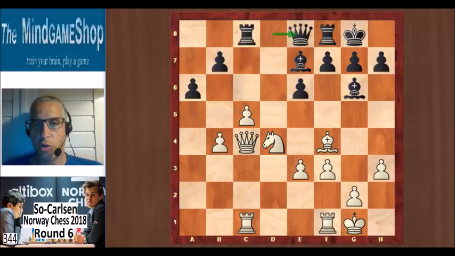Queen e8 was played by Magnus Carlsen, and Wesley So said that he thought that Carlsen was playing for a win. He has the bishop pair after all, and he thought Carlsen wants to play e5. He had not expected that move. Wesley So had not expected Queen e8.